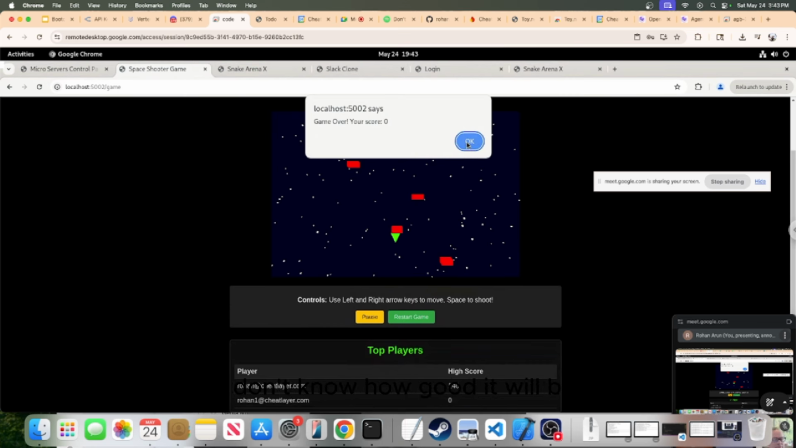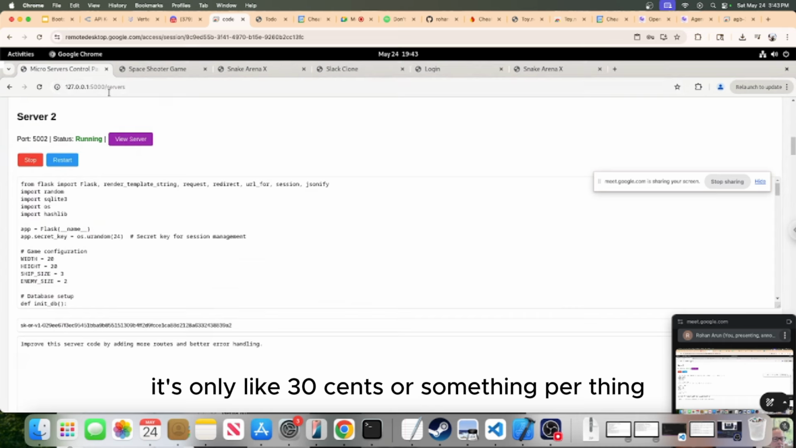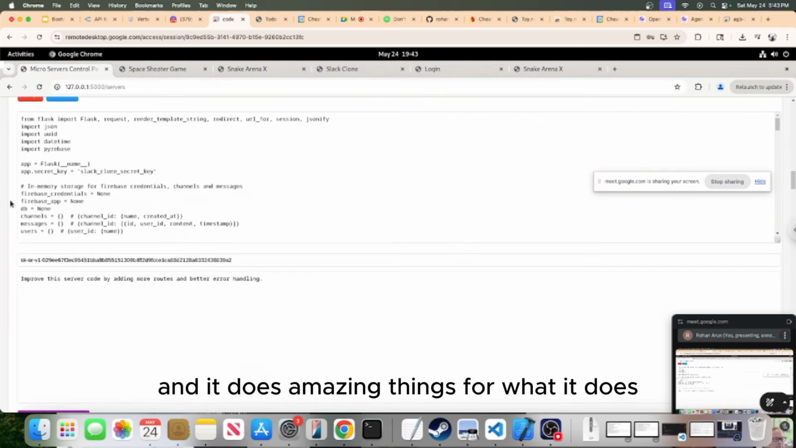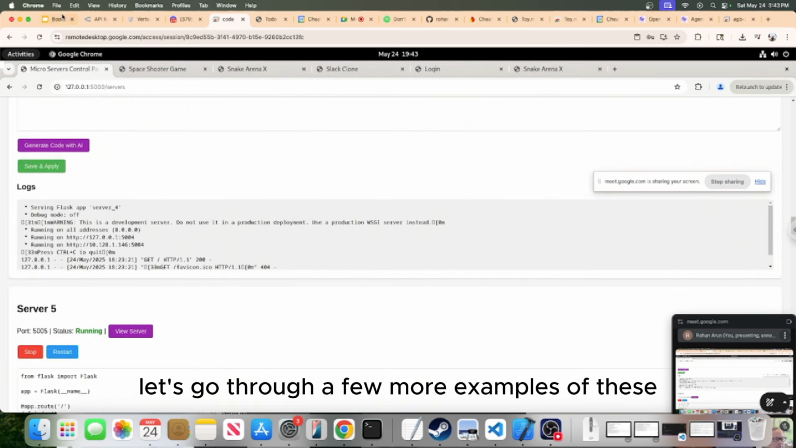I don't know how good it will be. I wouldn't use it. It's worth it to actually use Claude because it's not that much. It's only like 30 cents or something per thing, and it does amazing things for what it's costing, I think. So, okay, let's go through a few more examples of these.